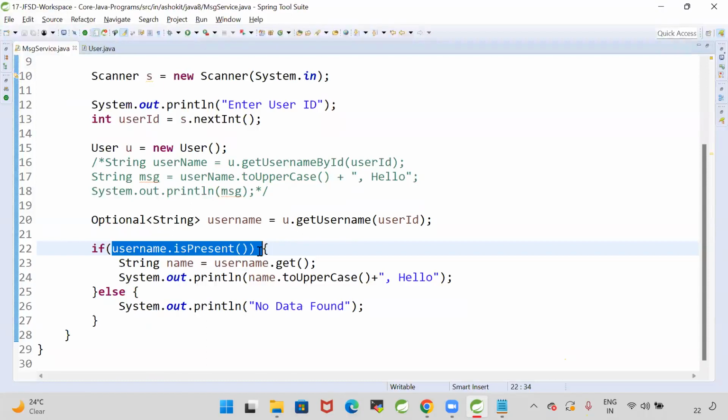Are you guys clear with my point? Are you guys clear with my point? Come on, guys.